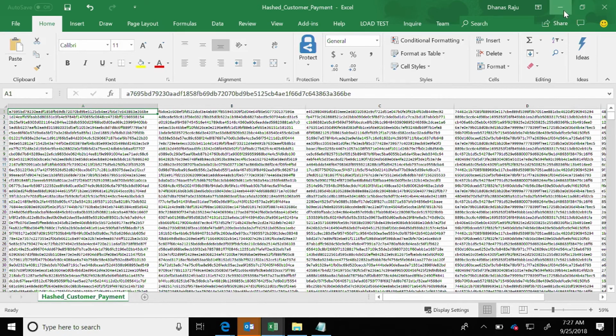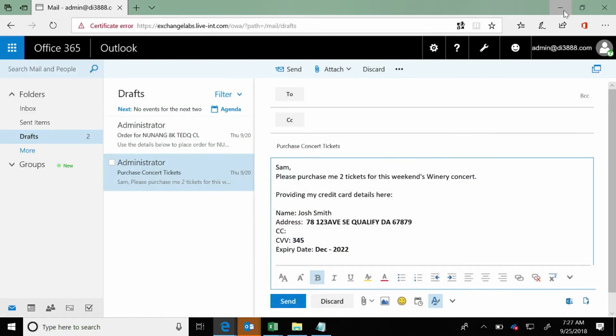Now let's look at how it can be used in a DLP protection scenario. I will demonstrate with two examples. The first one is the user. As a user, I go in and I'm trying to make a small purchase. I want to get a couple of concert tickets. So here I give my own credit card.